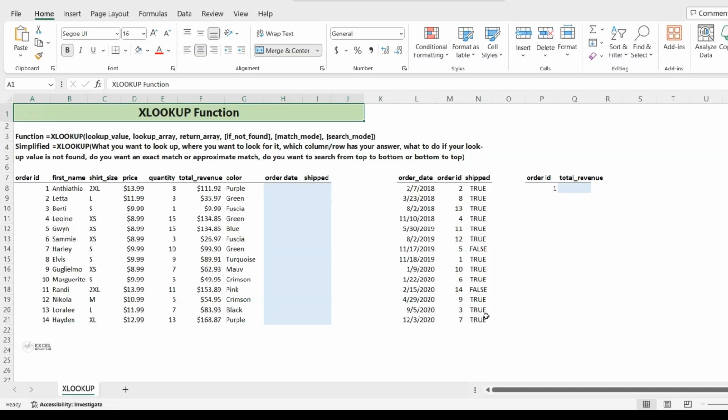In today's video, we're going to take a look at the XLOOKUP function, one of Excel's most useful functions. To start off, we're going to take a look at how the function works, a simplified way to think about how we're actually using the function, and then look at two common scenarios where we might run into needing to use the XLOOKUP function.